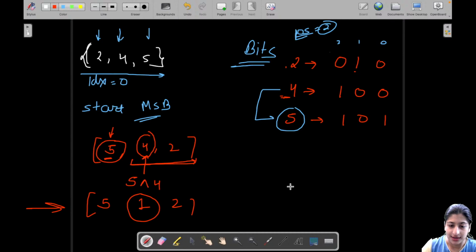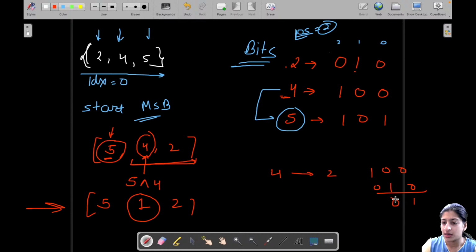Let's take one constant value. For example, I have 4, and I take a smaller value than 4, that is 2, and do their XOR. So 1 0 0 and 0 1 0. What is the XOR value of these? Same bits will give me 0, different bits will give me 1. This is 1 1 0, and when I do 4 XOR with 5, I am getting 1.